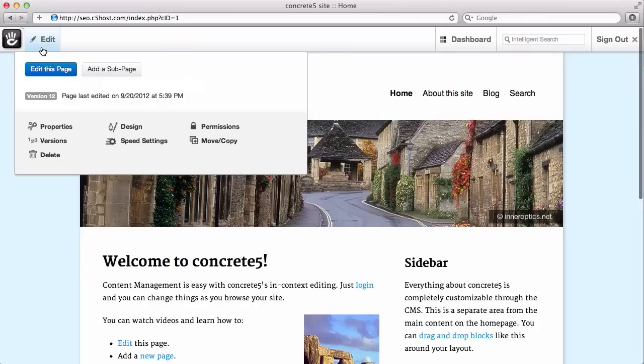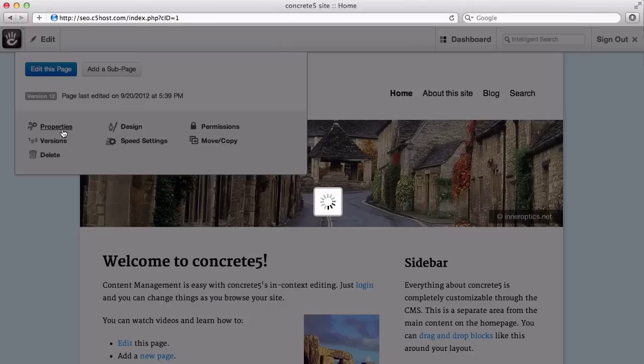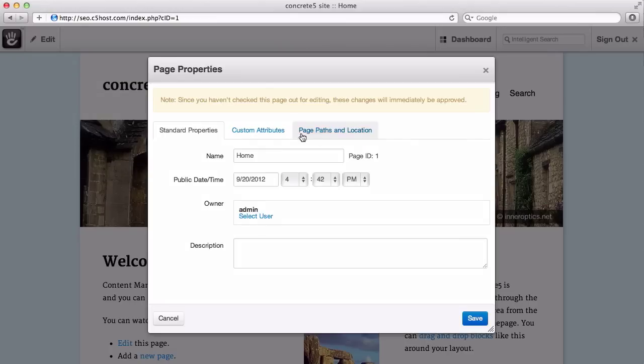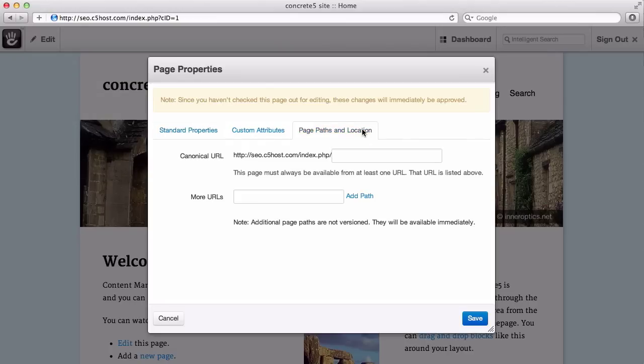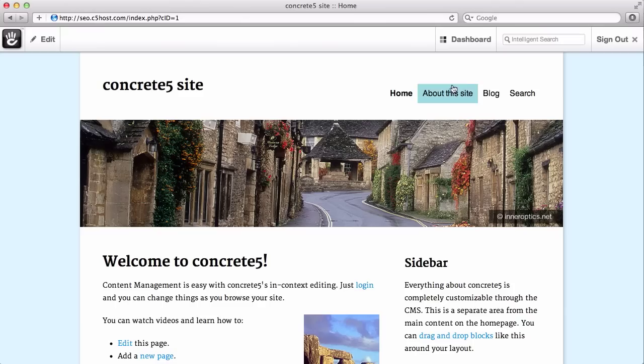Another thing I should point out if you're interested in SEO is your vanity URLs. So if I go back to properties and you go to page, path, and location, you can see here is the base URL of our site. We have not turned on pretty URLs, so you still see index.php. And here's more URLs. This is the home page. This is a bad example. Let's go to about.